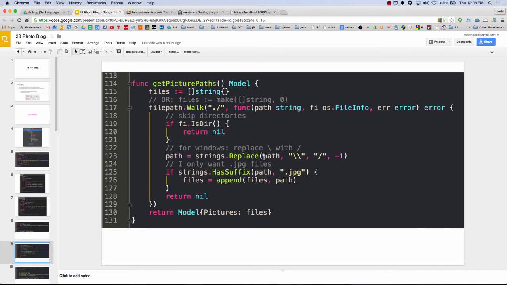And strings replace path, and this is escaping the backslash, so we're just getting the backslash, because the backslash is an escape character, right? And so we got to escape that to just have it, and then here's the forward slash and replace all of them. I think that's what the -1 means. Is that correct? I think so.